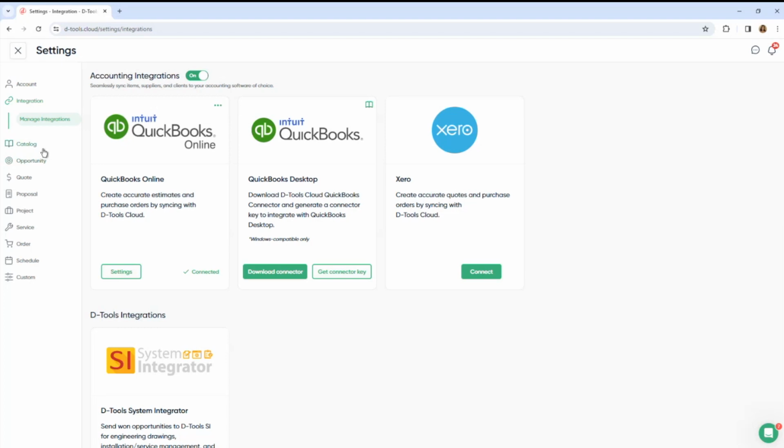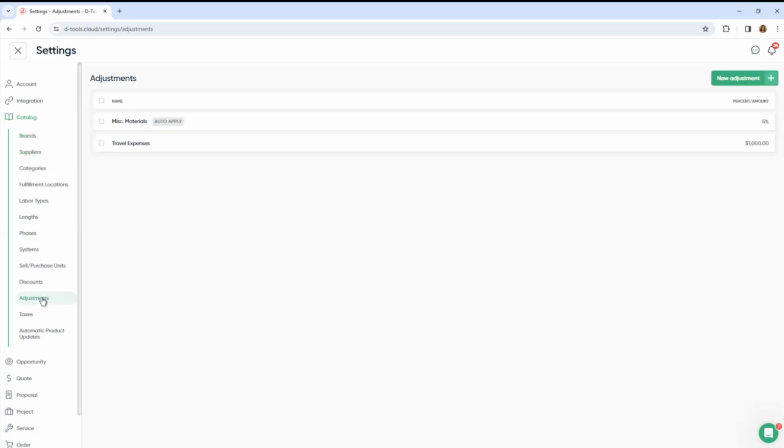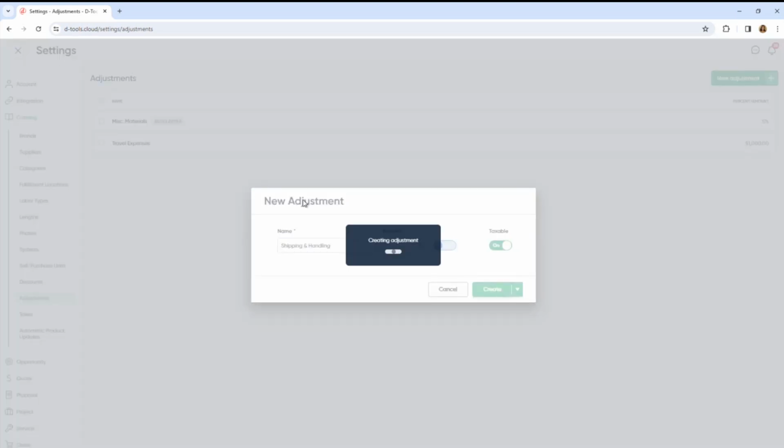Okay, so let's head over into the catalog and talk about our adjustments. Okay, so again, these are discounts or upcharges that you can add to your products and labor in a quote. So I'm going to go ahead and add shipping and handling here. All right, we'll just put that at 5%. All right, and I'm just going to go ahead and create that.